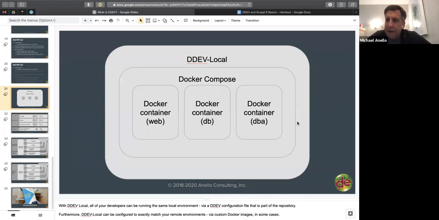Yeah, Lando and Pantheon have had a close relationship for a while. Pantheon actually has their own branded version of Lando, or I've looked at it, but I haven't really played with it. I forget exactly what it's called.